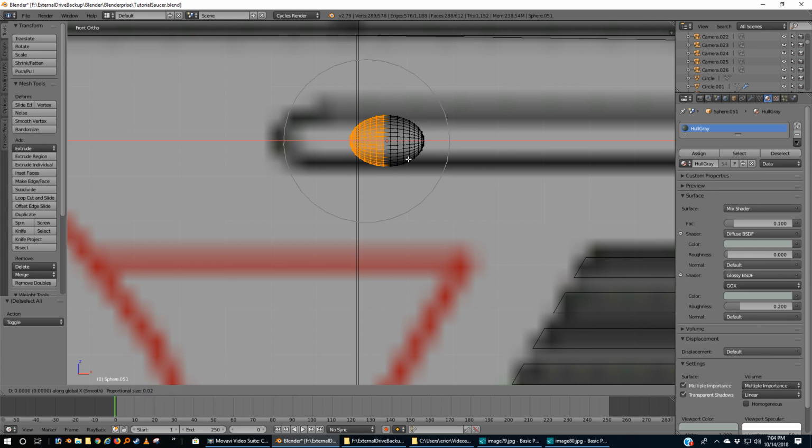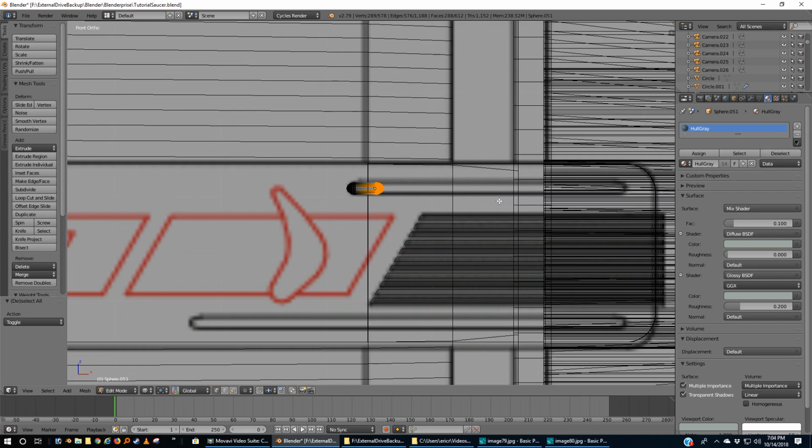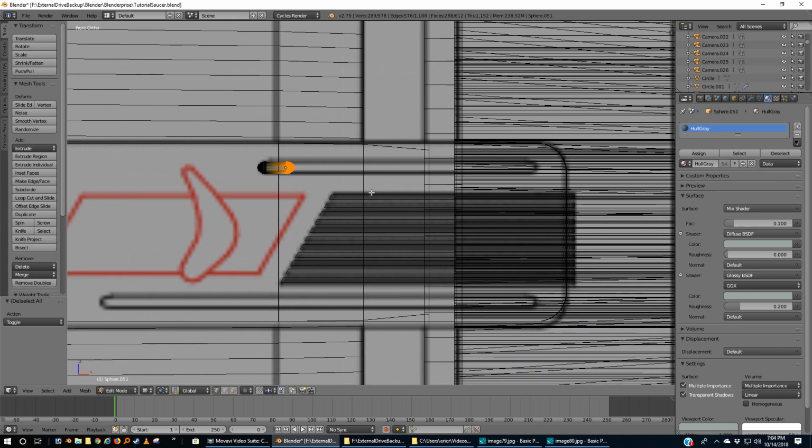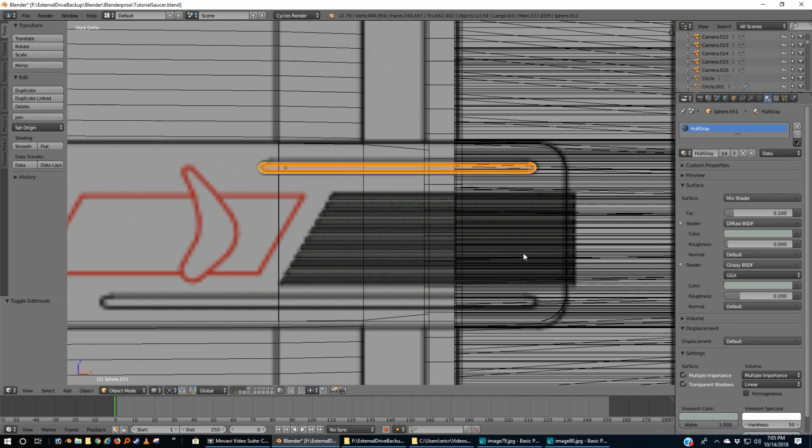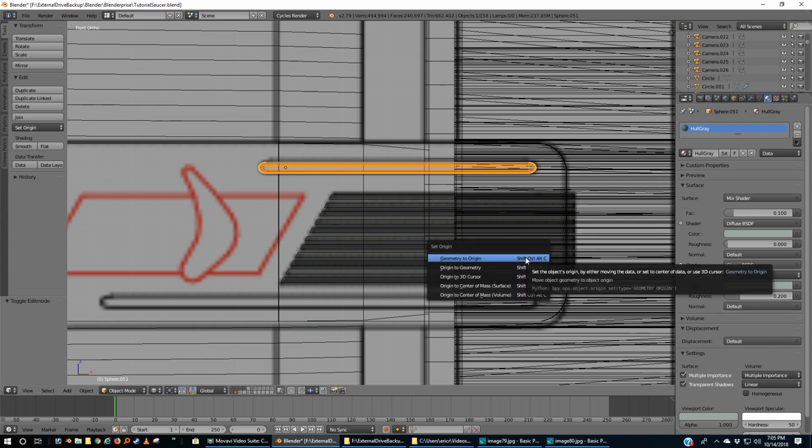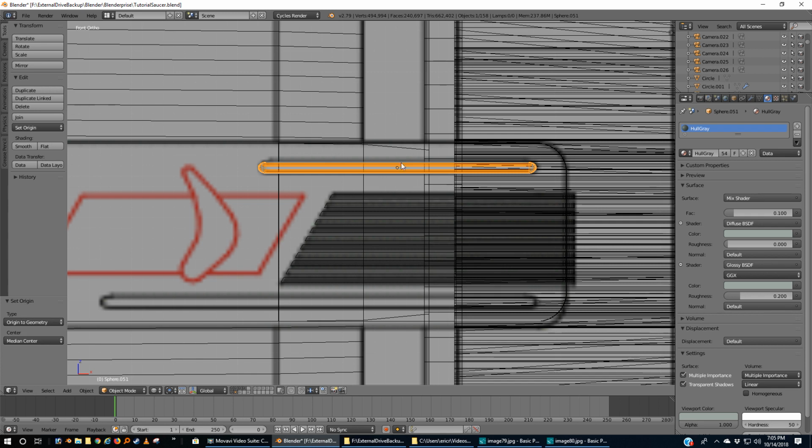So grab X, and oops, let's turn off my proportional editing. I did not do that before. Grab X and move it to match here. Great. A to deselect. B, and grab the front half. And we're going to grab X and move it so that it fits here. Tab. And while I'm thinking about it, Shift, Alt, Control, I think it's C, and origin to geometry. Puts the origin right in the middle.